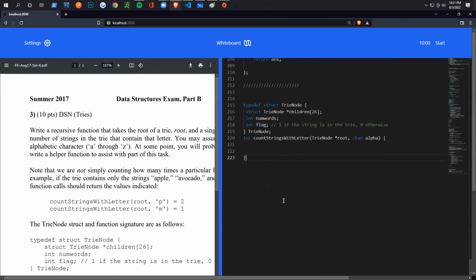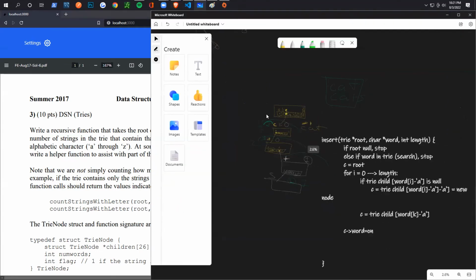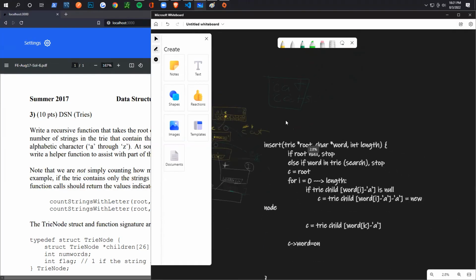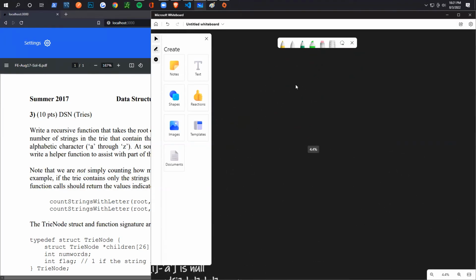So think about it like this. Let me draw the example. It will make a lot more sense. But you couldn't go just down the P node though, right? No, because apple doesn't start with P. Exactly. So you're going to have to go everywhere to see.